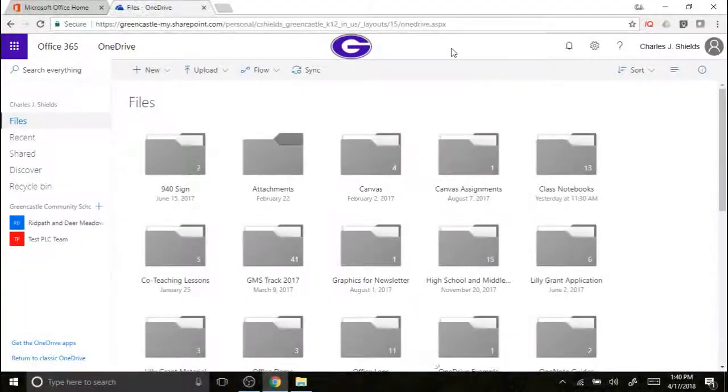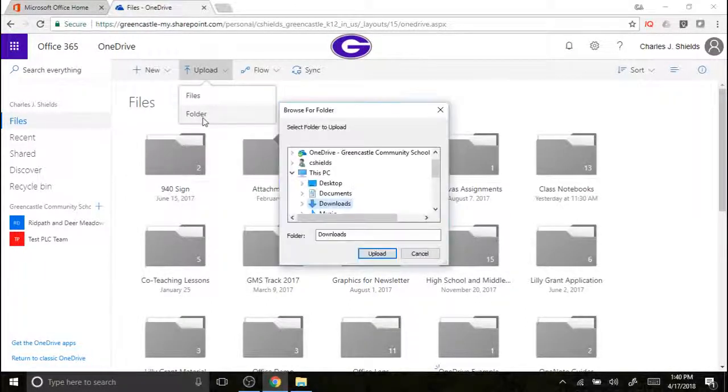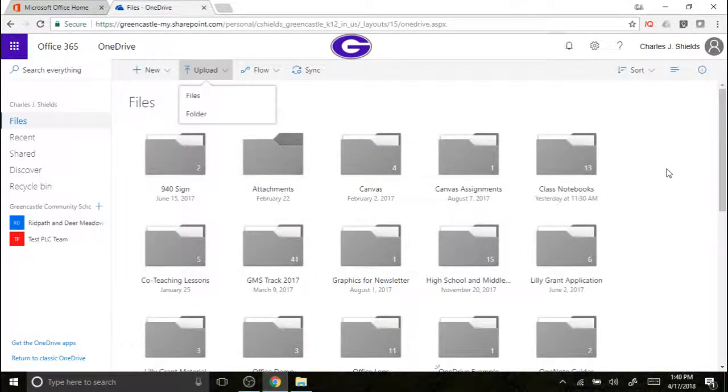Another great use of Microsoft OneDrive is to upload files that you have previously created to your cloud storage. You can see that I have OneDrive open here from the Office 365 dashboard. If I wanted to upload a file that, for example, could be on a flash drive or on the hard drive of my computer, I can click Upload and then I can choose Files or Folder. Either one of those options, after I choose that, I'll be prompted to locate where the file or the folder is located. Once I have located that, I would click Upload and would upload that file or folder into my Microsoft OneDrive.